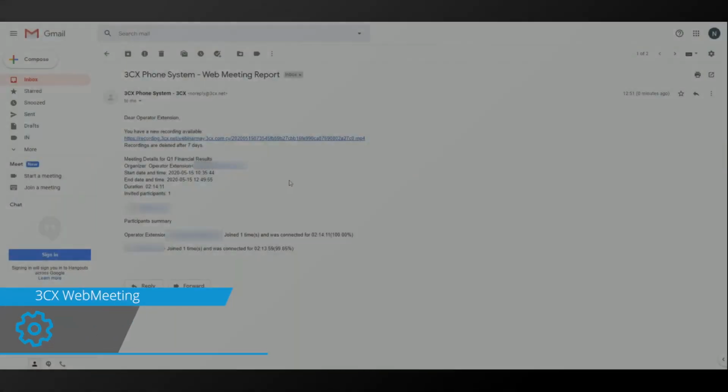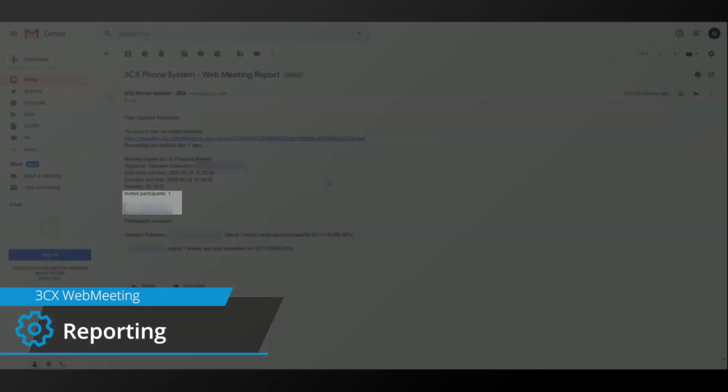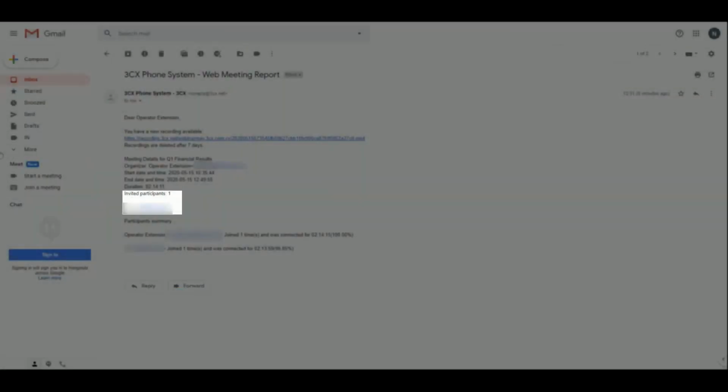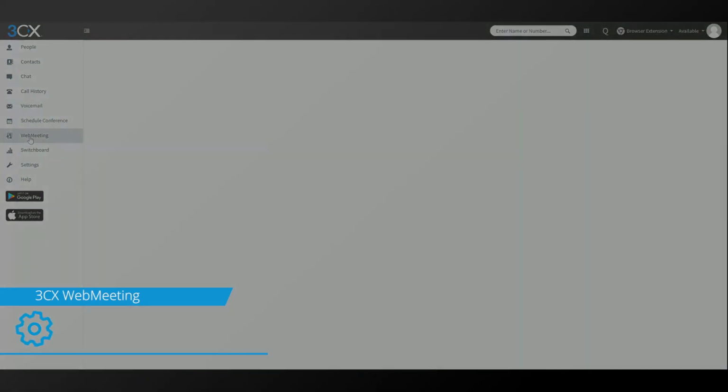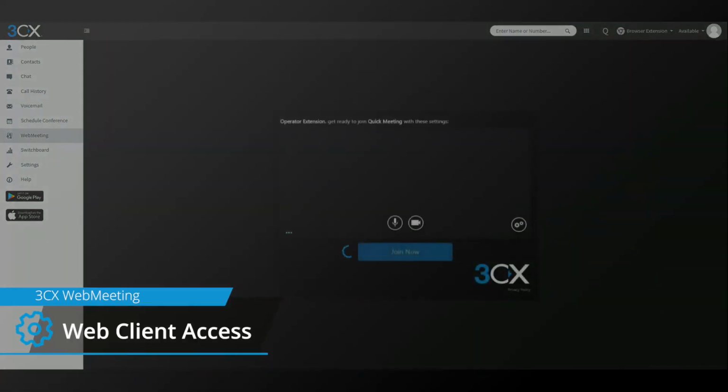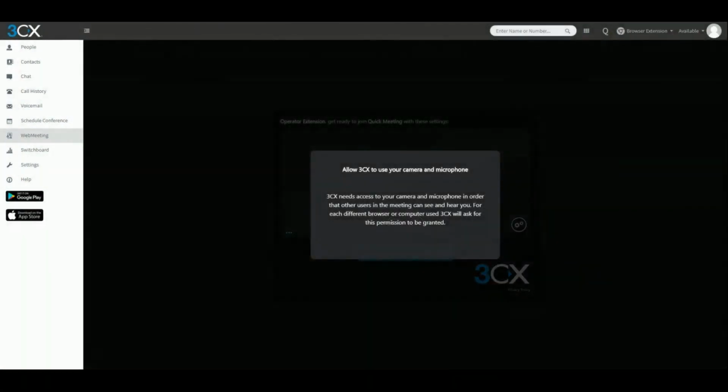At the end of a meeting, the organizer will receive a report which will contain the invited participants list as well as who joined. If a recording of the meeting was done, a link to the recording will be provided so you can download it. WebMeeting can also be accessed directly from the web client by clicking on the WebMeeting link. All the functionality we mentioned earlier is available.